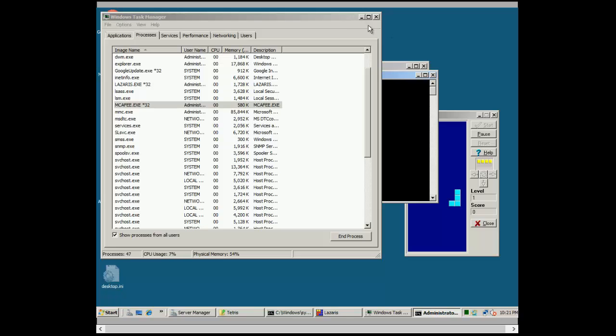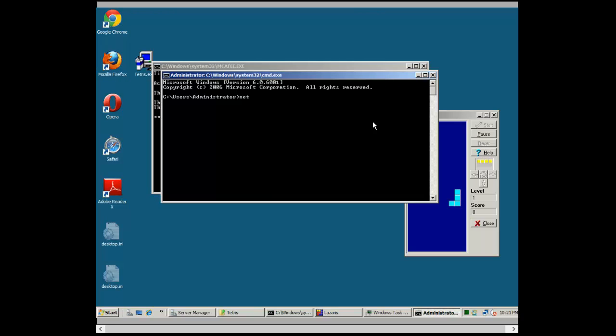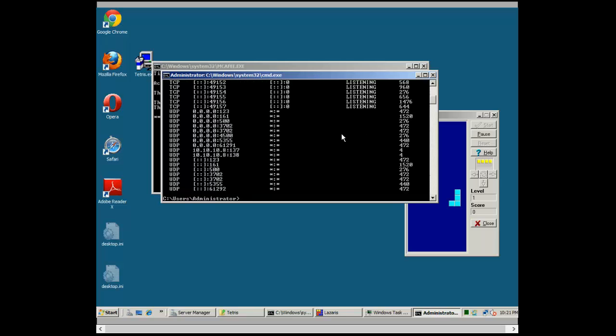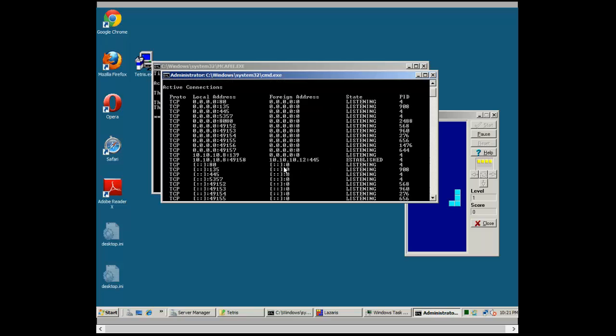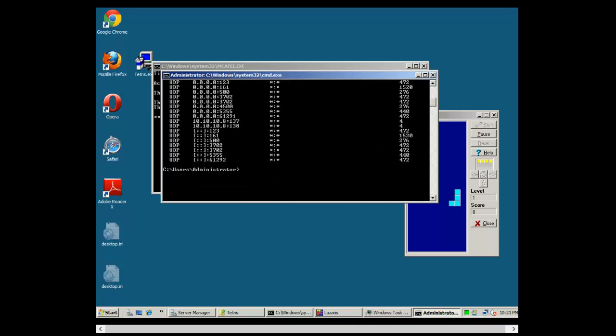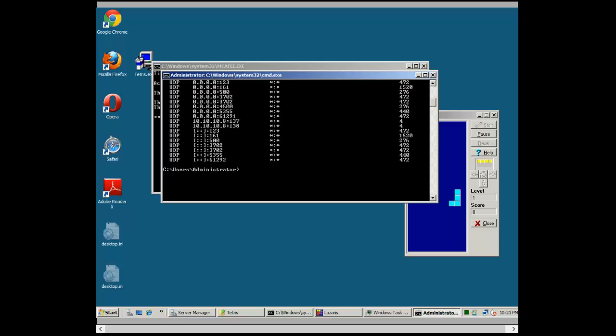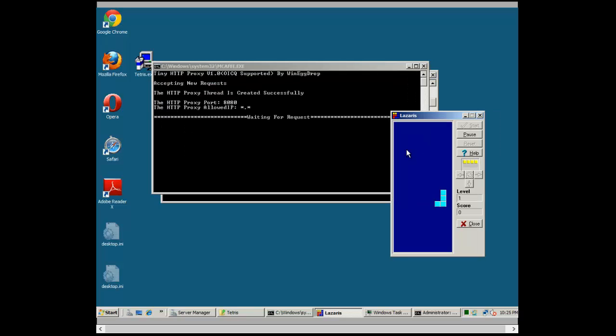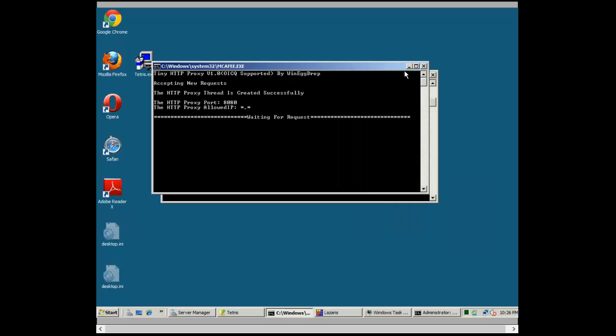Let's run a command, netstat. And look at this. This little program has already started to create a connection. They try to establish a connection. I can just show you another example. We can just leave it running, or we can just close it.